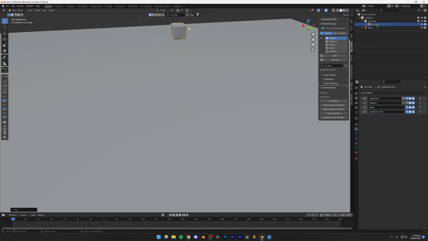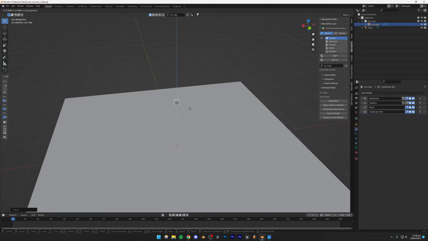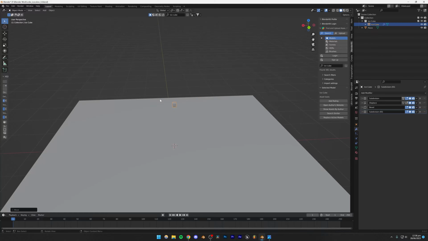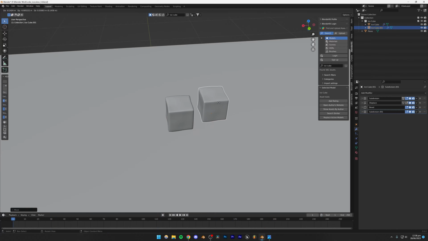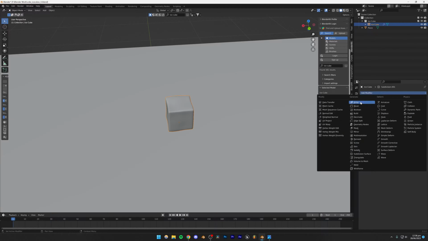Let's move it up, GZ, something like that should be good. Now, obviously, this is one ice cube and we want a lot of them, right? So you can either just press Shift D and then keep duplicating them. Another option, which is a lot simpler, is to go to the modifier menu and add a modifier, which is going to be the array modifier.